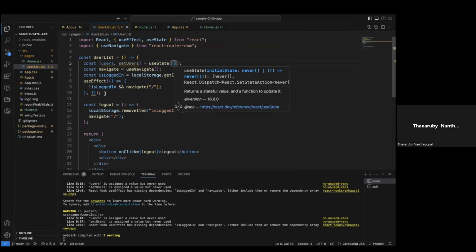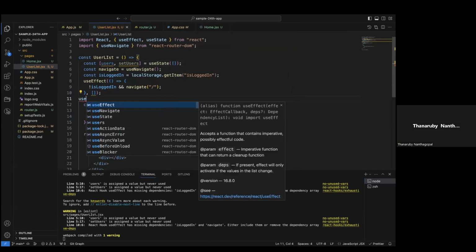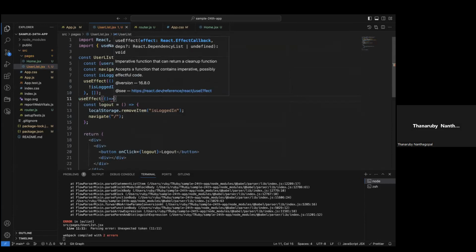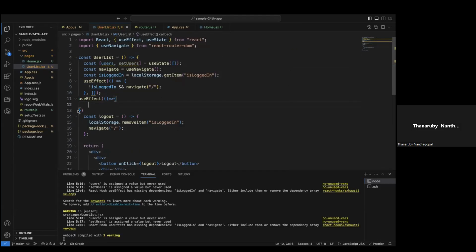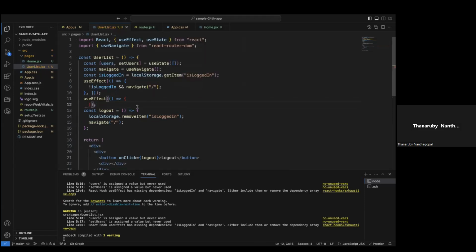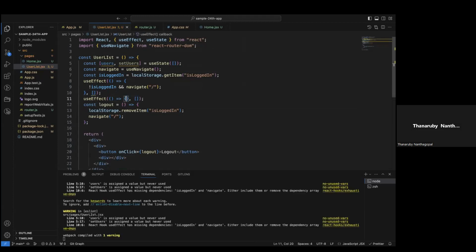And I'm going to create another useEffect here. Inside the useEffect, I'm going to use Axios.